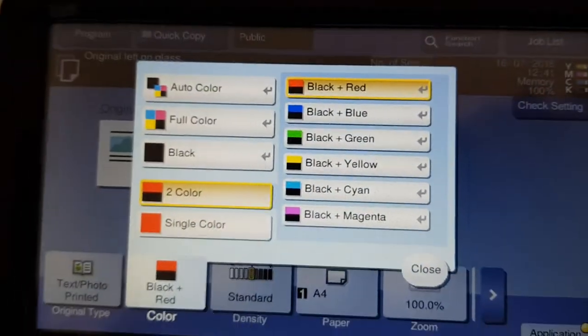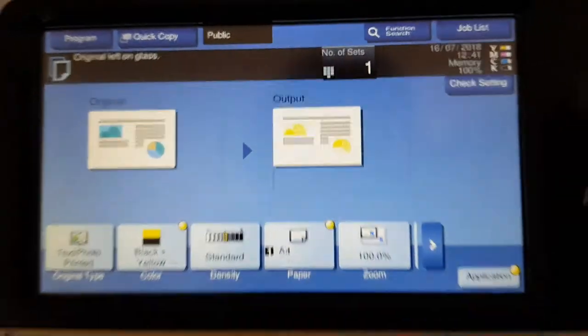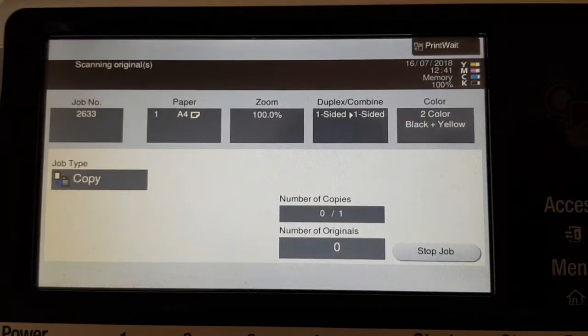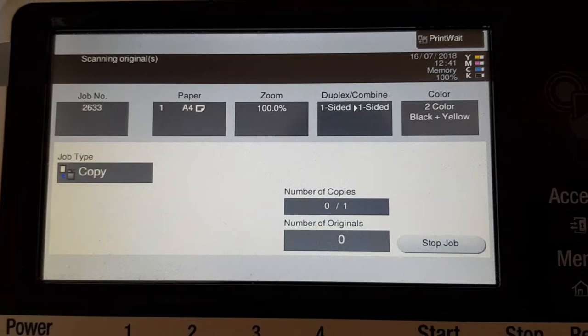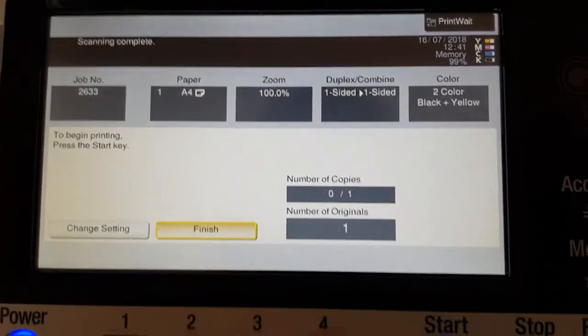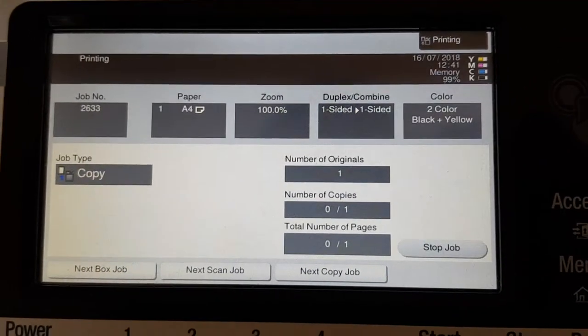So we'll just move our master copy and our bad one away, and we're just going to make another one. This time it'll be black and yellow. This is going to be a really long demo, folks. Let's see how we go.